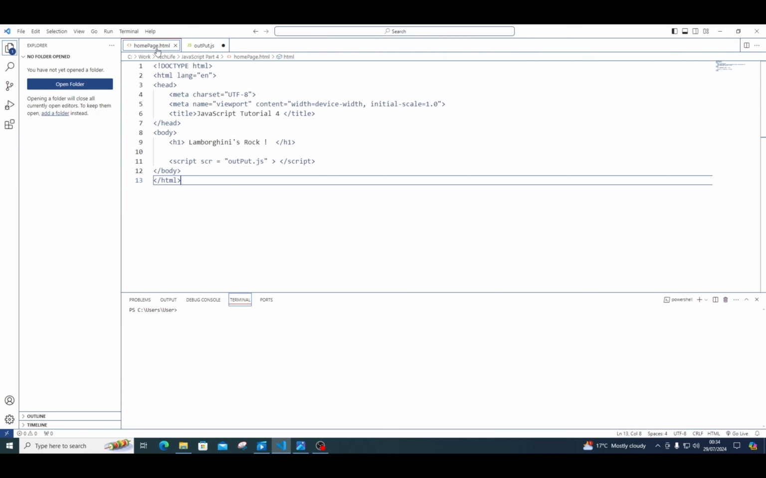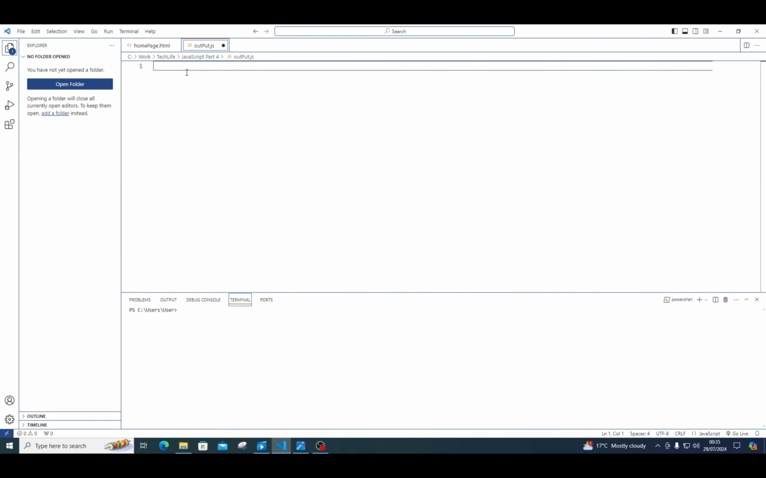So if you've followed along throughout the series so far, you will remember that in the first three parts we were using two files. We were using the HTML file and a .js file. So we're going to reuse these. The first one is called homepage.html and the second one is called output.js. We're going to place the code for the object in the JavaScript file.